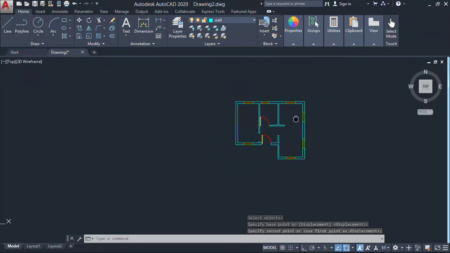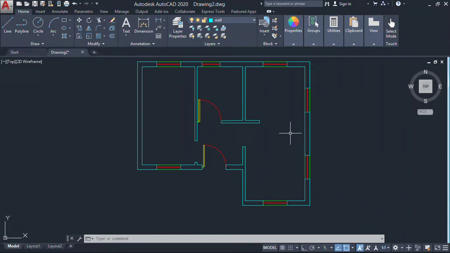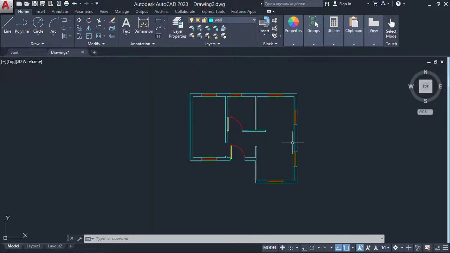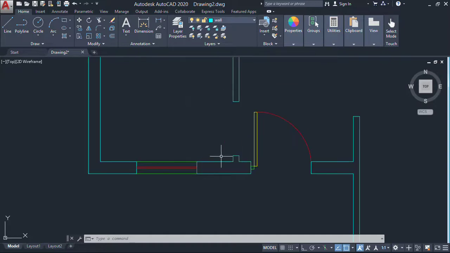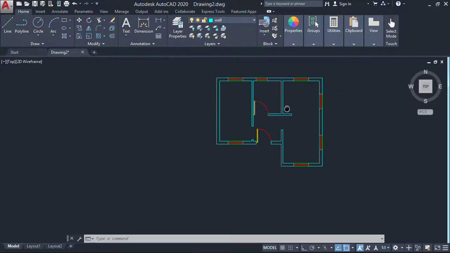This is it. We only use move, trim, offset, and maybe our layers and copy to draw a plan. So this is a small plan for right now, but for the next video we will furnish it, and I will teach you how to rotate the doors and put them here, and that would be it.